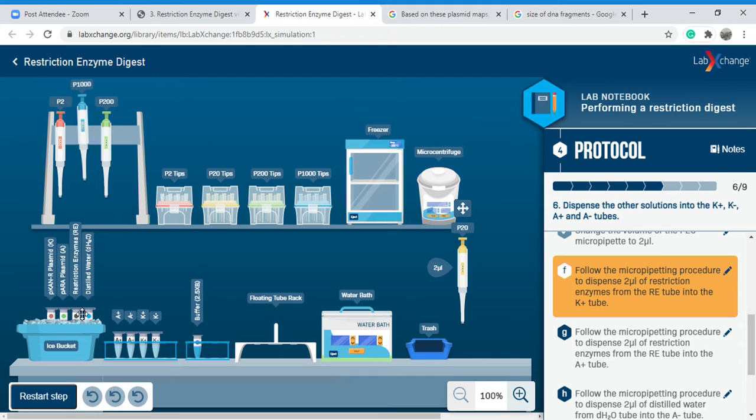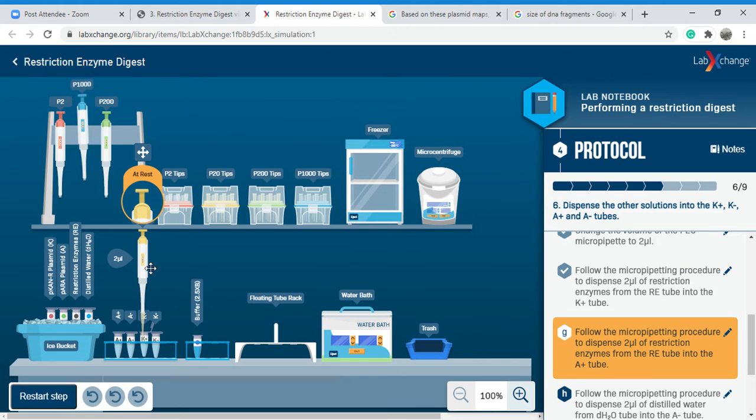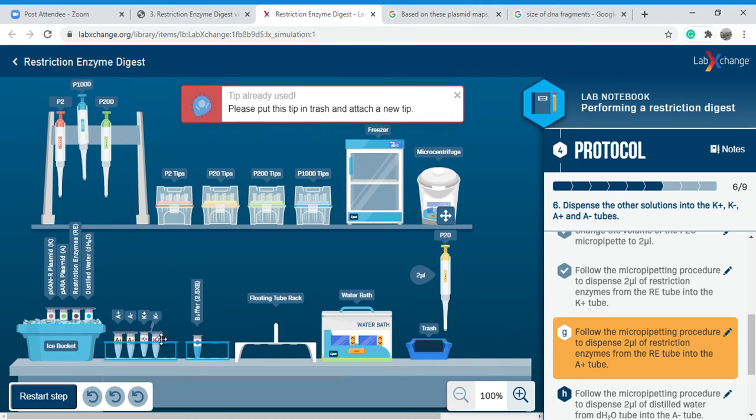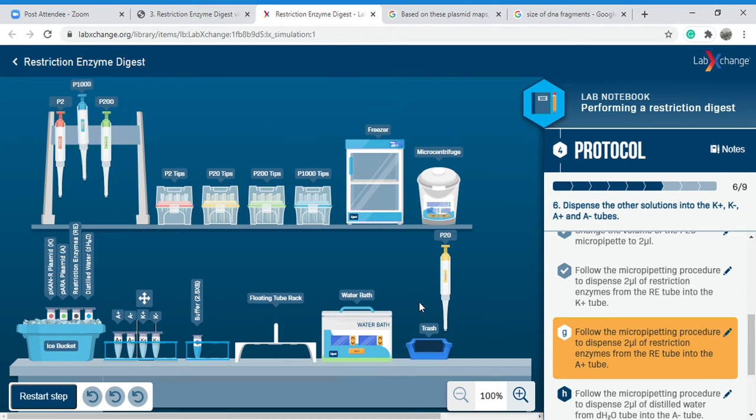RE, from the tube, and we place it in the K positive tube. I place this into the K positive tube. Now we just dispense the tip, close the K positive, and we do the same thing, but this time into the A positive tube.